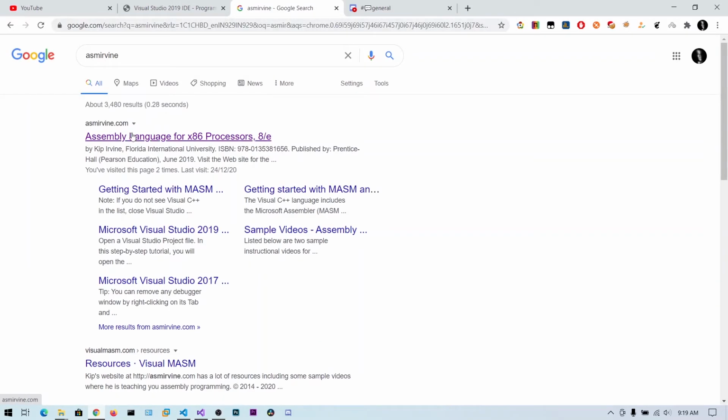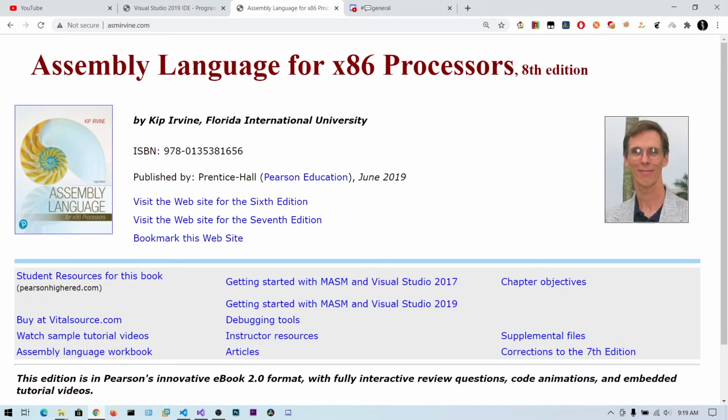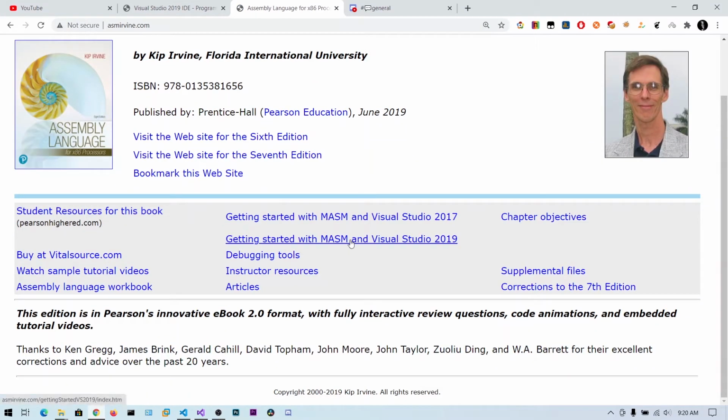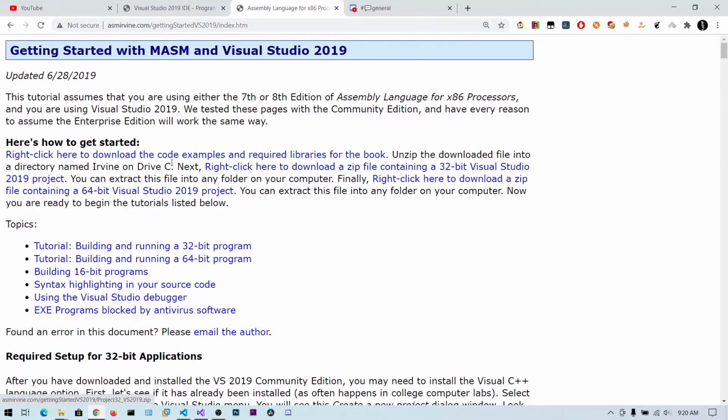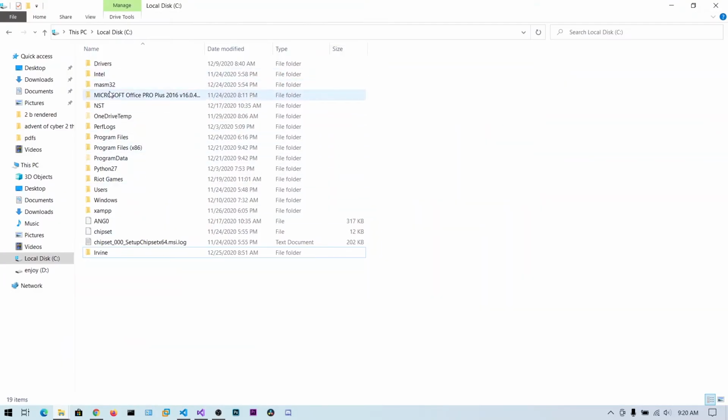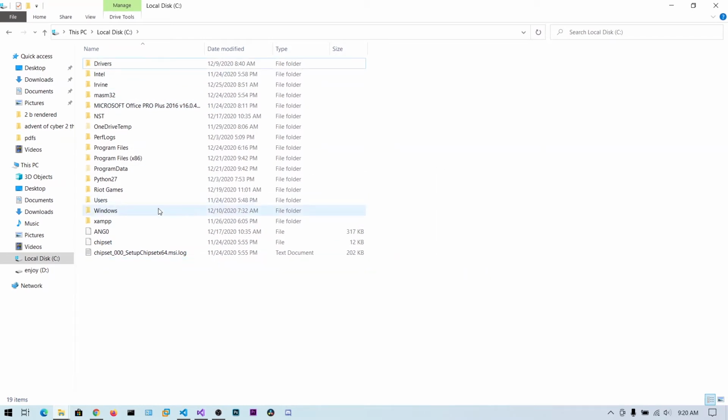So this guy has written the book for this assembly language for x86 processors, and you can see, click on this getting started with MASM and Visual Studio 2019, and now right click and download the code examples. So there are some libraries, user defined libraries, and you need to download this. So right click on this, you will get the zip file and paste it in C directory, C or whatever directory you are comfortable to remember.